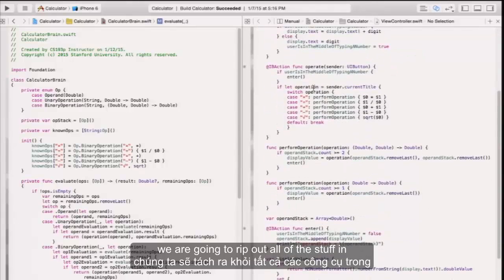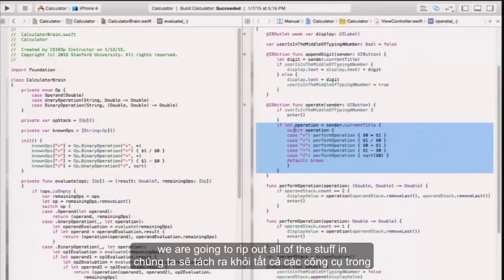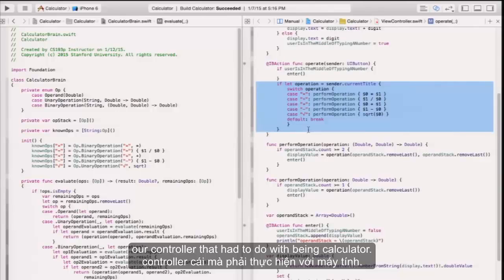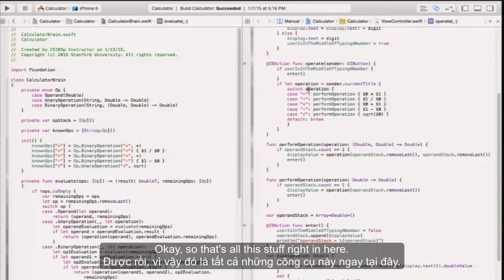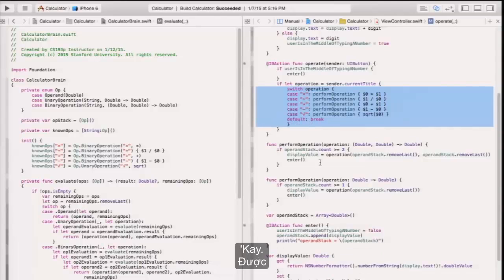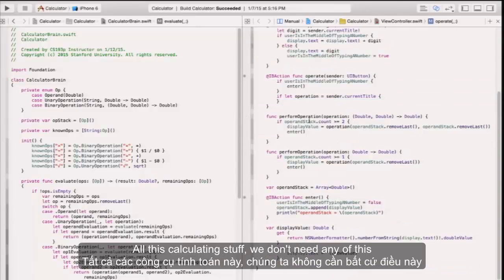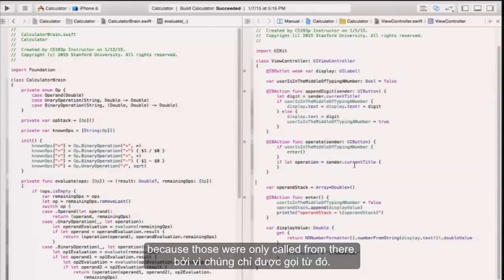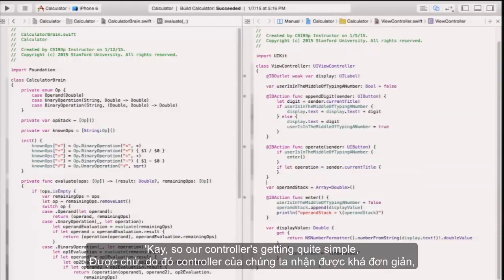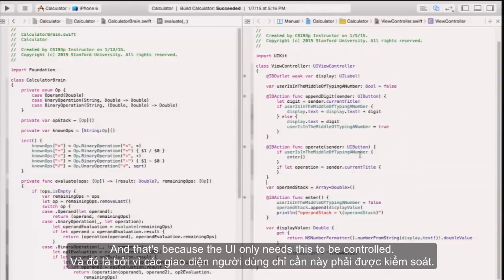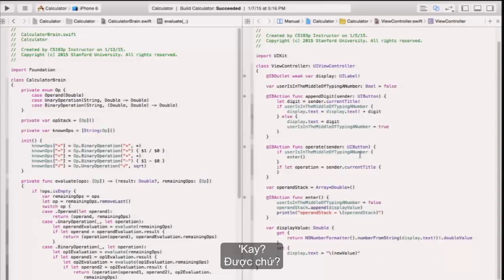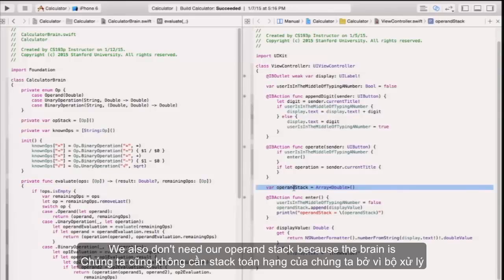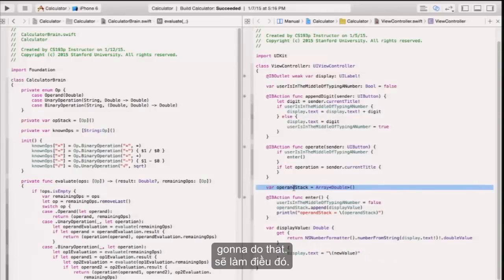We are going to rip out all of the stuff in our controller that had to do with being a calculator. Okay? So that's all this stuff right in here. Okay? All this calculating stuff. We don't need any of this because those were only called from there. Okay, so our controller is getting quite simple. Our controller hardly has anything left in it, and that's because the UI only needs this to be controlled. Okay? We also don't need our operand stack because the brain is going to do that.